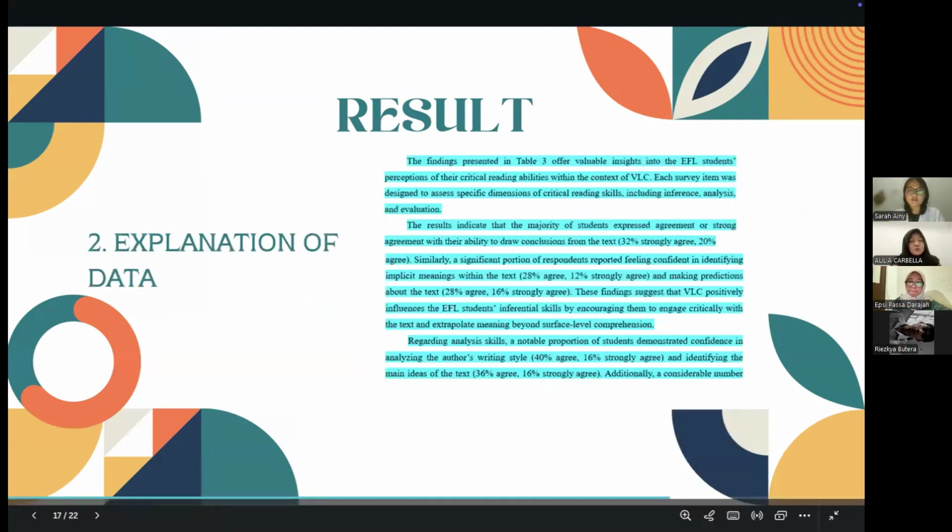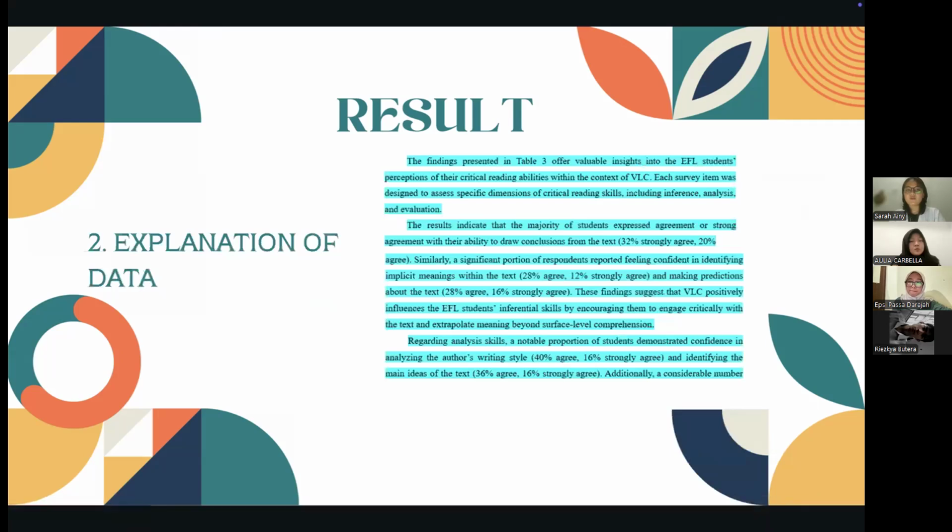And then in the result, we can find the explanation of data. In this part, the data provided in the table or in the form of qualitative arguments support the idea related to VLC on critical reading and collaborative learning aspects. So the VLC has been proven to have influence and impact on critical reading and collaborative learning.